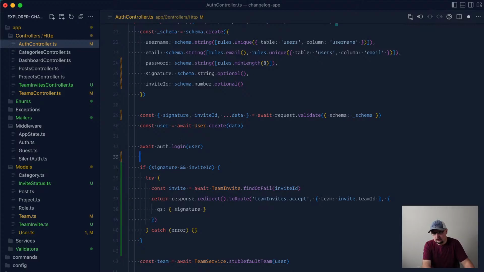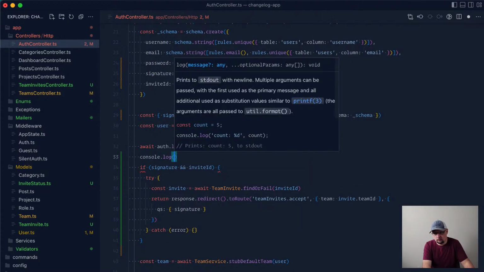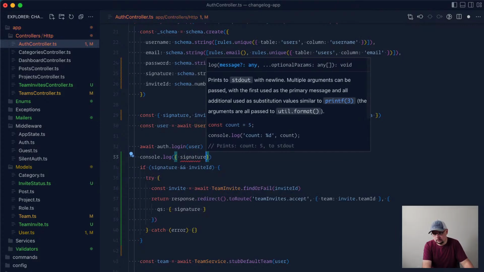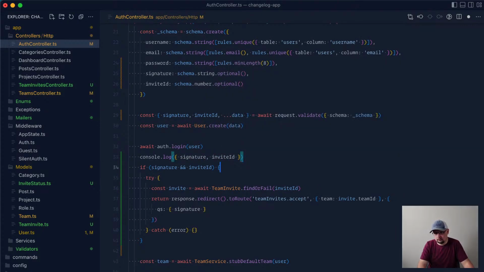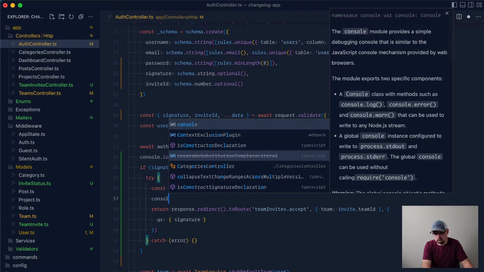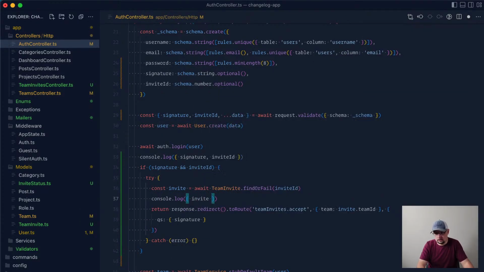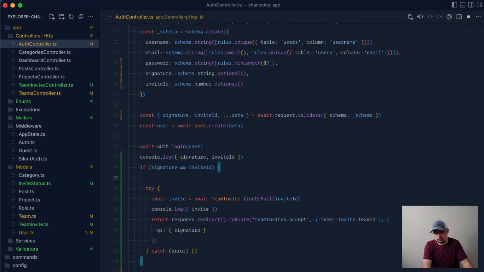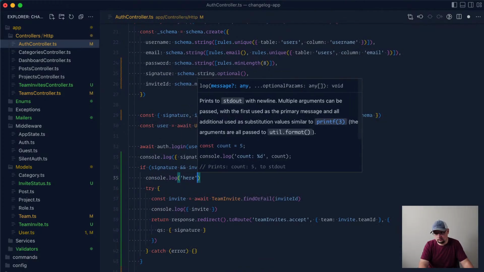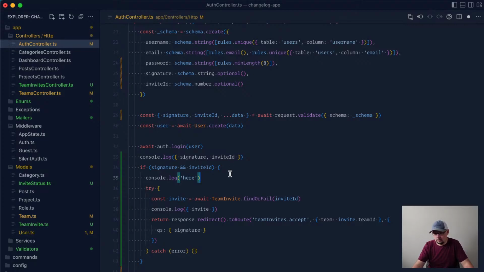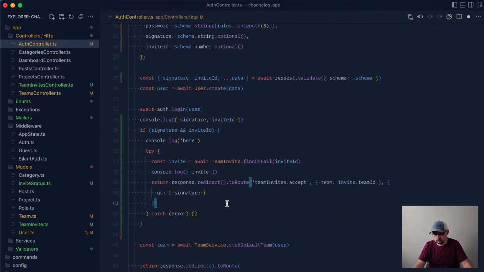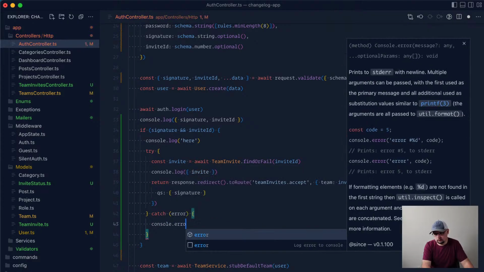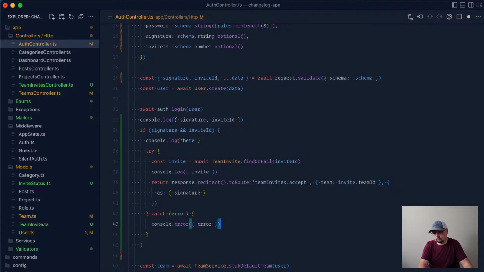Let's place some console logs, run through that flow again and see exactly what happens. So let's do our signature and our invite ID here. Let's console.log out our invite there. And let's do a sanity check here. And then let's console.log out any error should we get any there. All right, so that should have us pretty well rounded.